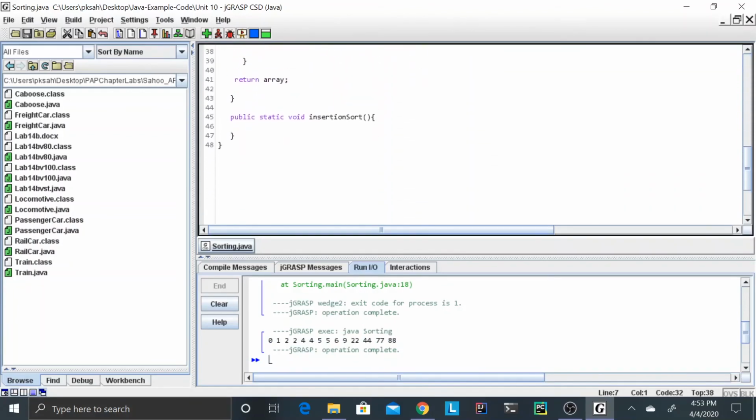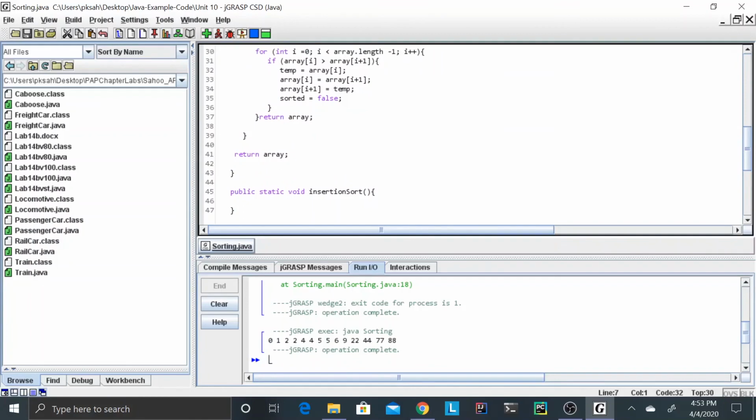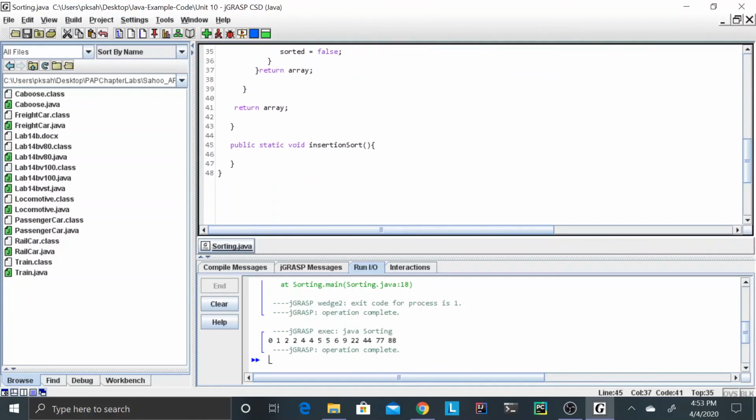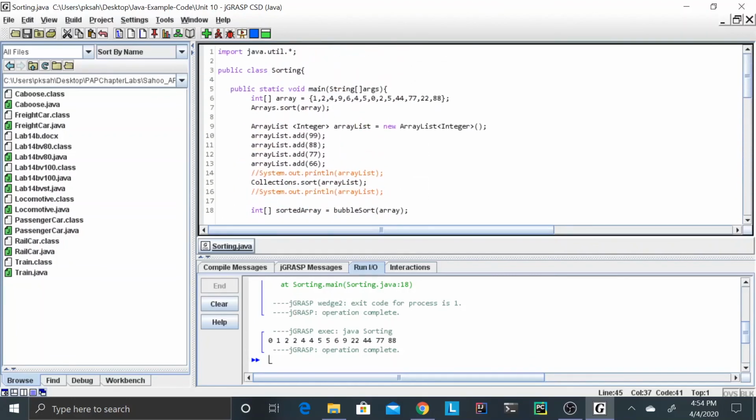Alright, and then the second sort I wanted to go over was the insertion sort. So basically what the insertion sort does is, let's say we have these 4 numbers sorted, right? And then suddenly you see a 6. Oh no, what do you do?